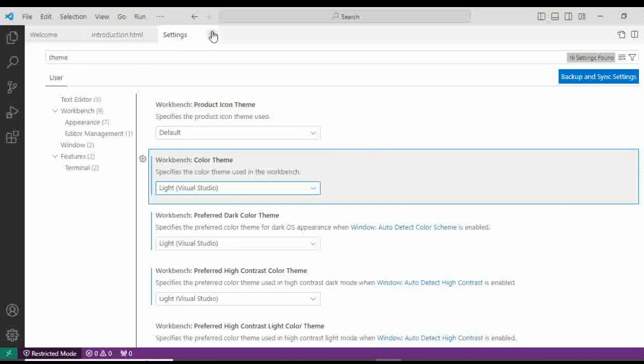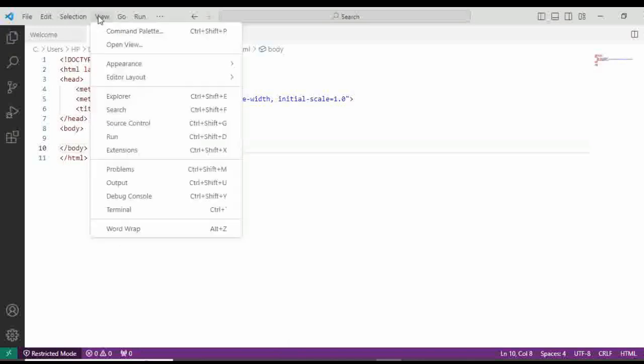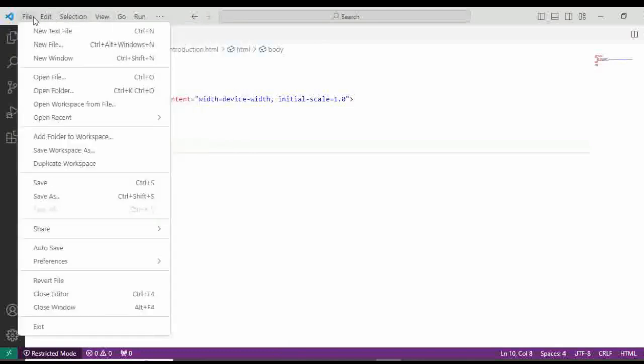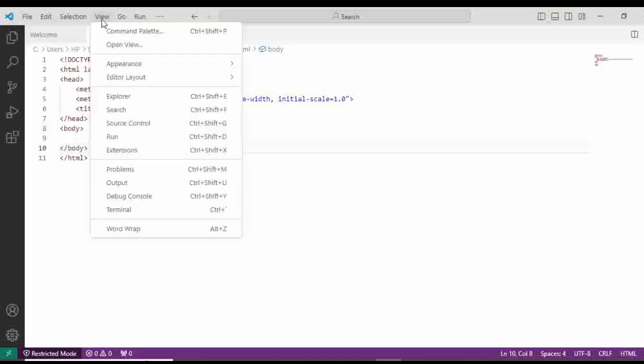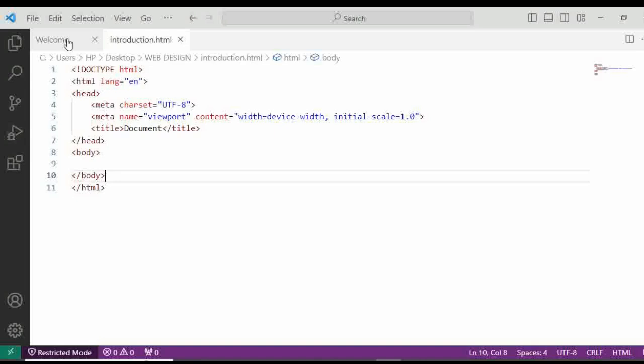Let's now go back to our work. As you can see, the color has changed. So let me zoom in. If you want to zoom, you can go to view, appearance, then zoom in. Or you can just press Ctrl plus, Ctrl then plus.